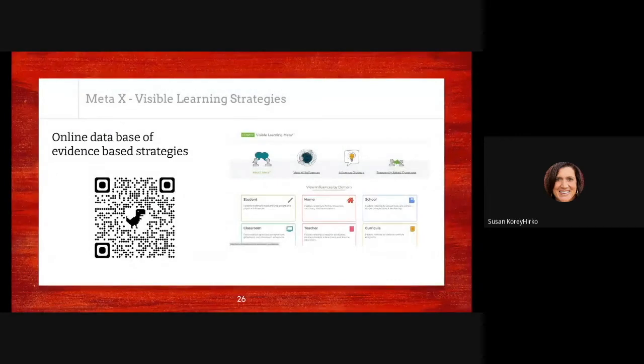In addition to finding the evidence-based practices on the chart and in the books, you will also find them in this free database, MetaX. You will need to create an account and you will have access to the 250 plus influences. You can click on the image to take you to the site or use the QR code, and the link is also in your flexible learning options.